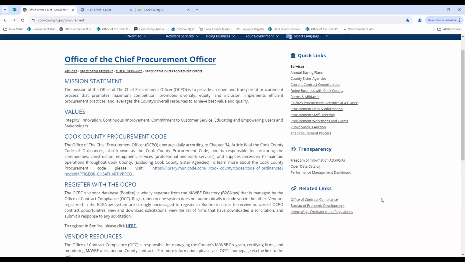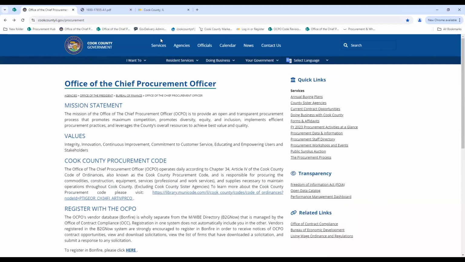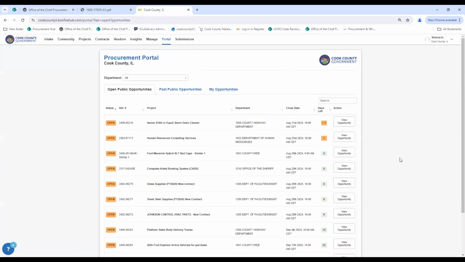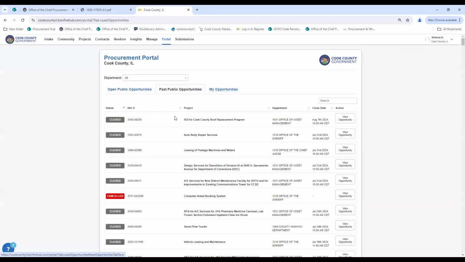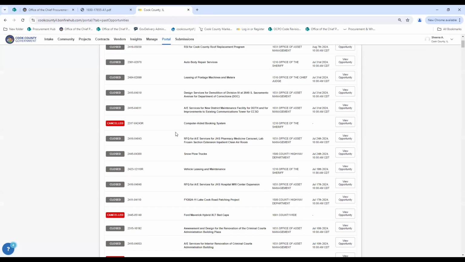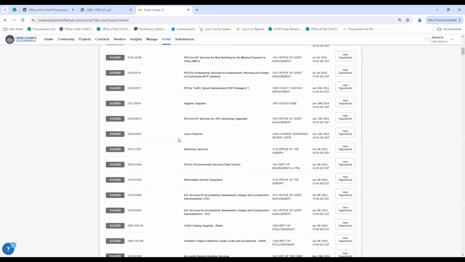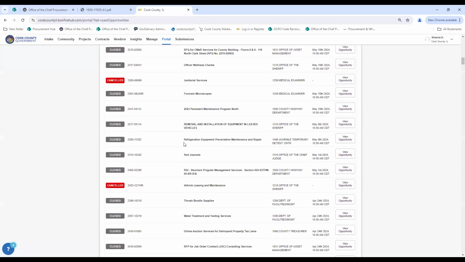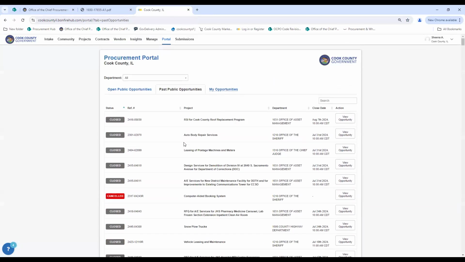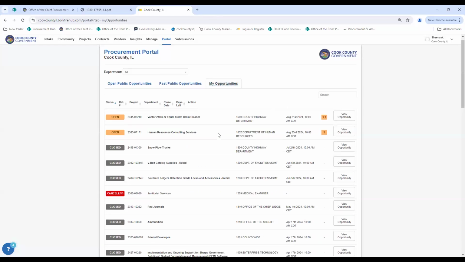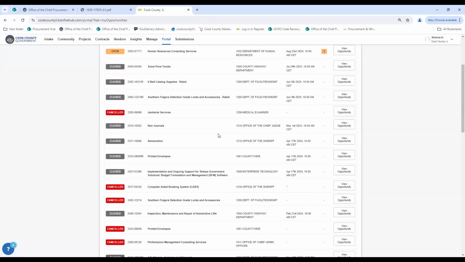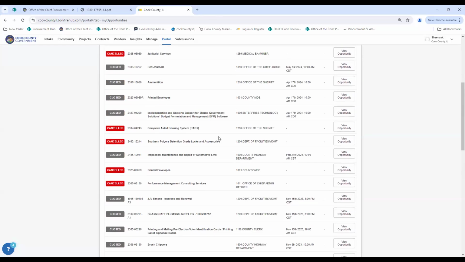So that is the OCPO homepage. Now let me show you guys the Bonfire vendor portal. This is what that looks like. As I mentioned, you'll have open opportunities that we currently have available with the list over here. Past opportunities: this list is going to be lengthy. Everything that we had posted that is either closed or canceled will be available on this page. It's pretty lengthy because we've been using Bonfire, I believe, since 2020, so it's been a few years now. And then my opportunities. These will be opportunities that you either looked at or submitted a response to for your company on this page.